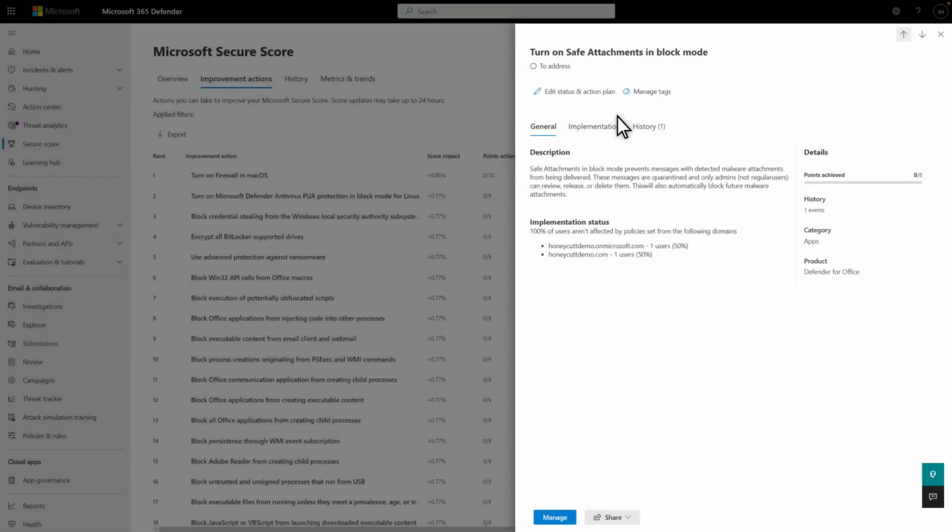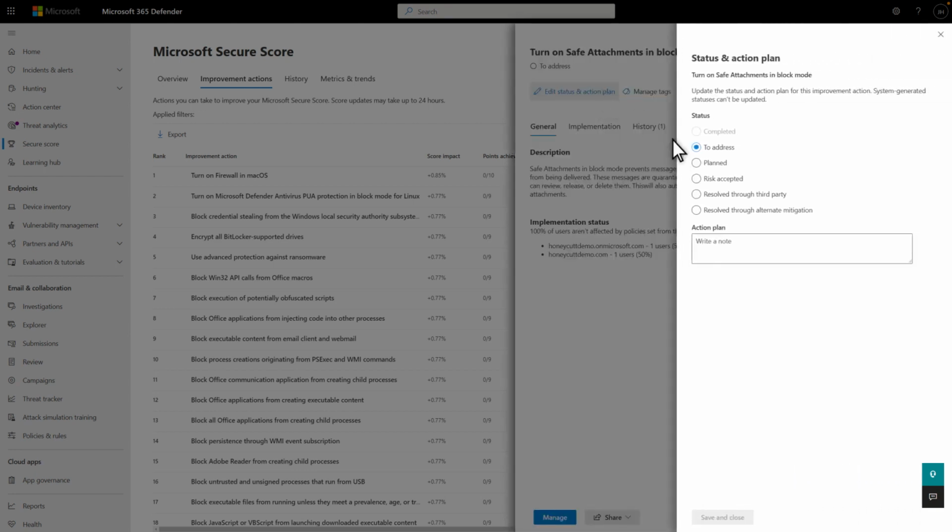Improvement actions for other products will provide different options, so you can open and change the recommended settings, or update their statuses to indicate that you have firm plans to implement them. You accept risk without implementing the improvement actions, and so on. Some statuses require notes, so document the reason for the status in the action plan.